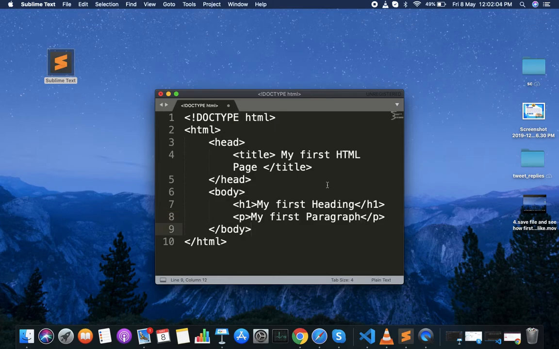So you can see our code is complete now. We have closed all the tags like HTML, body, paragraph, h1 tag, head tag, title tag, and that's it. Now I am going to save it.